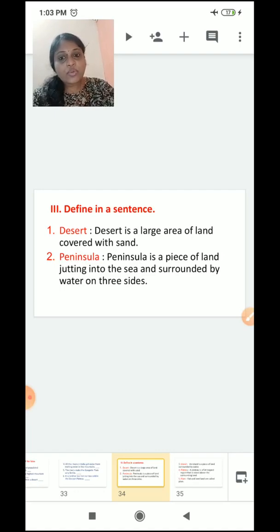Next is peninsula. Peninsula is a piece of land jutting into the sea and surrounded by water on three sides. Peninsula is a piece of land jutting into the sea and surrounded by water on its three sides. Finished, children?